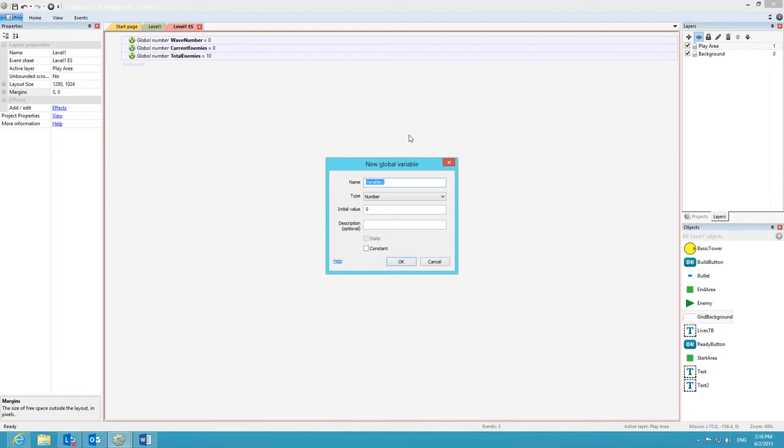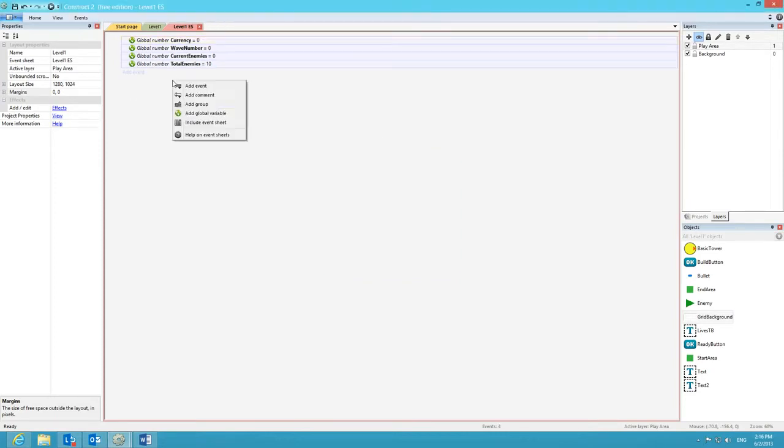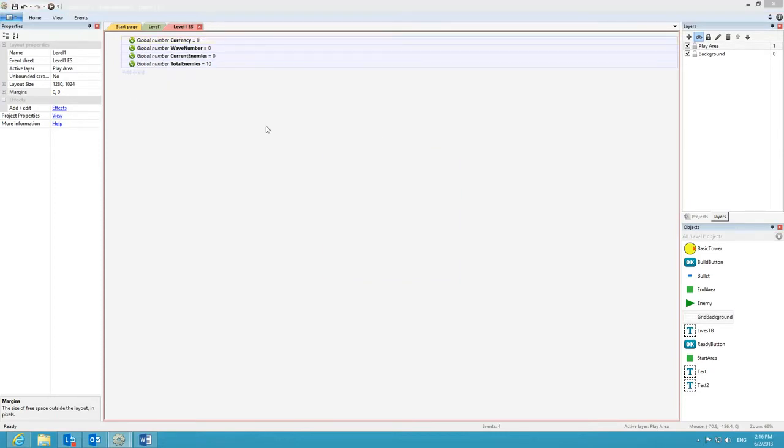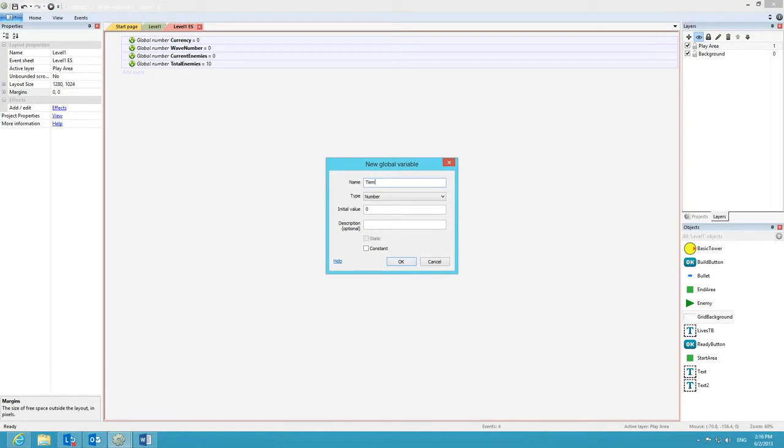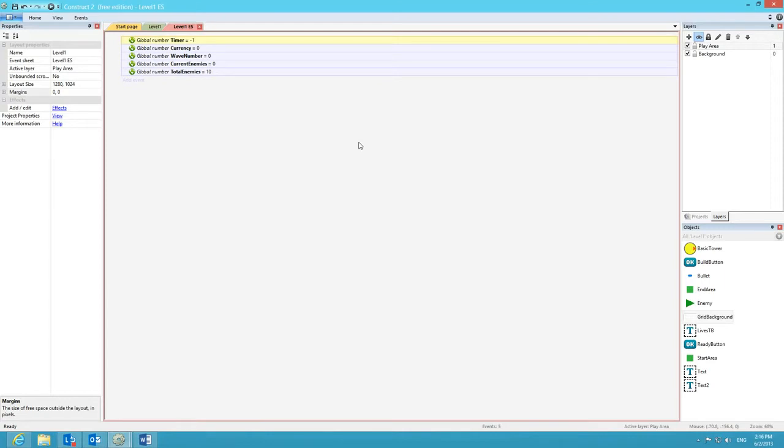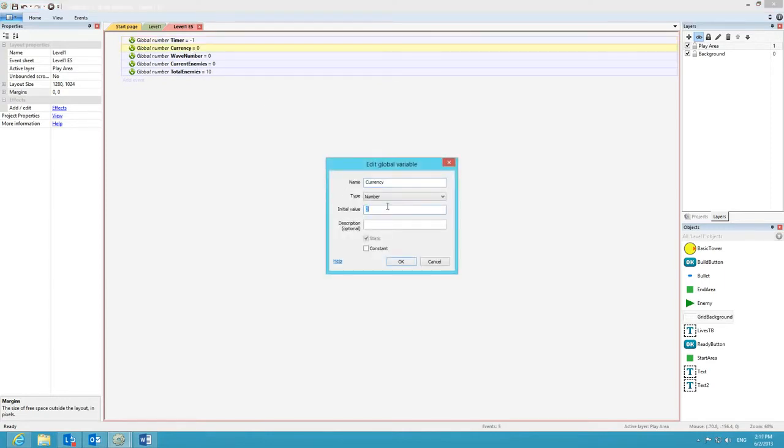Sorry about this. And let's call this one for the money. What should we call it? Let's call it currency. And let's add a global variable which we'll call timer, and I'll explain why we need a timer. We'll have it at -1. Actually, we haven't fixed the currency issue. Let's have 50 as the starting currency.